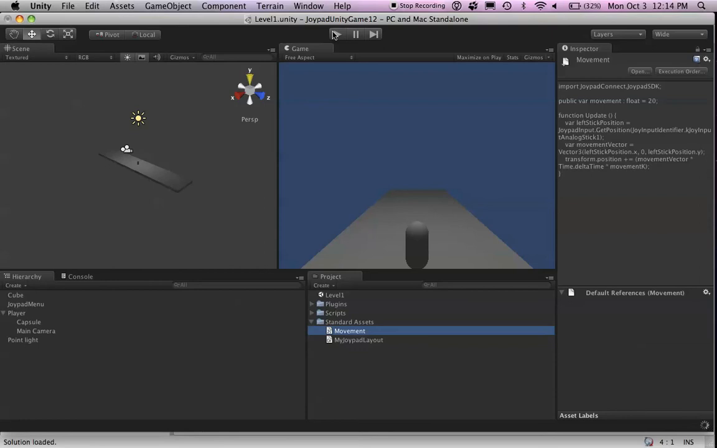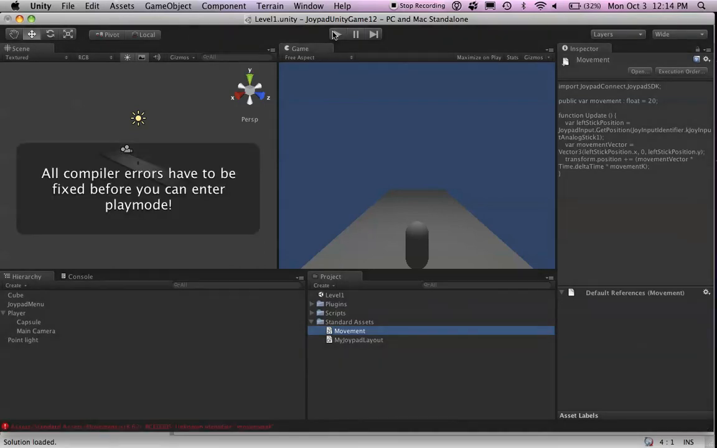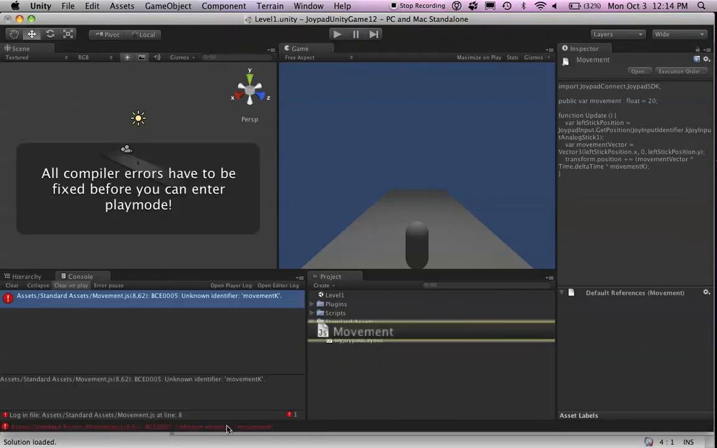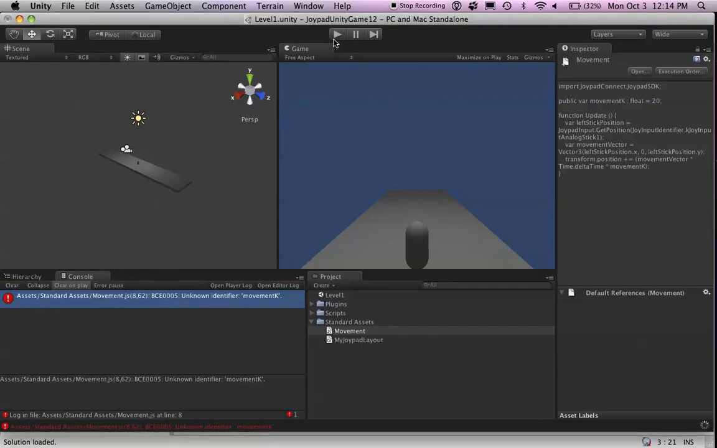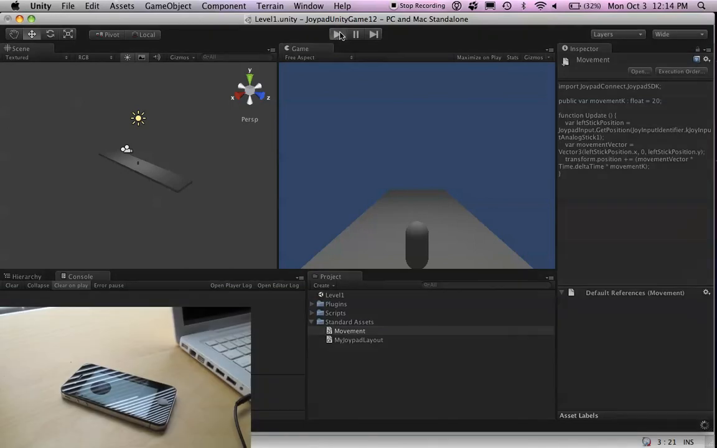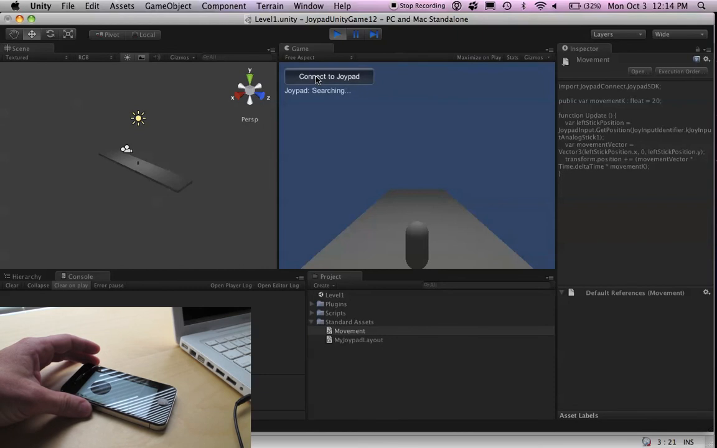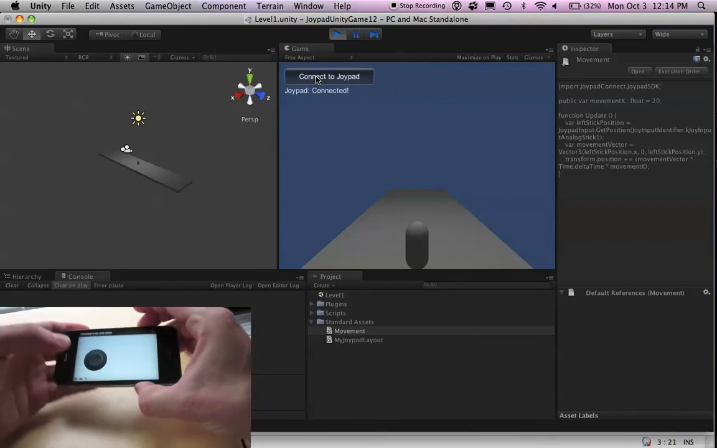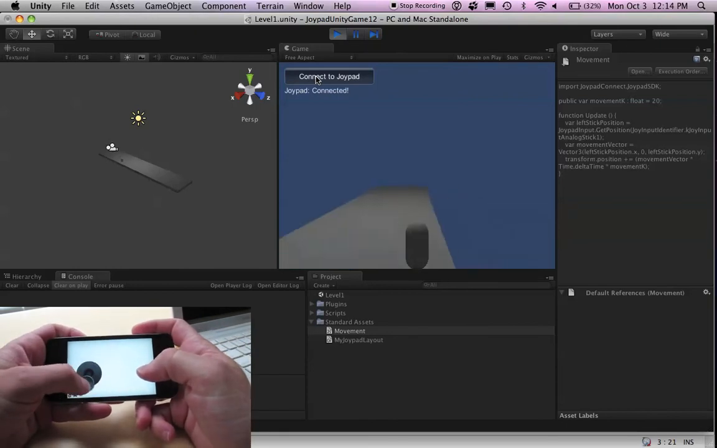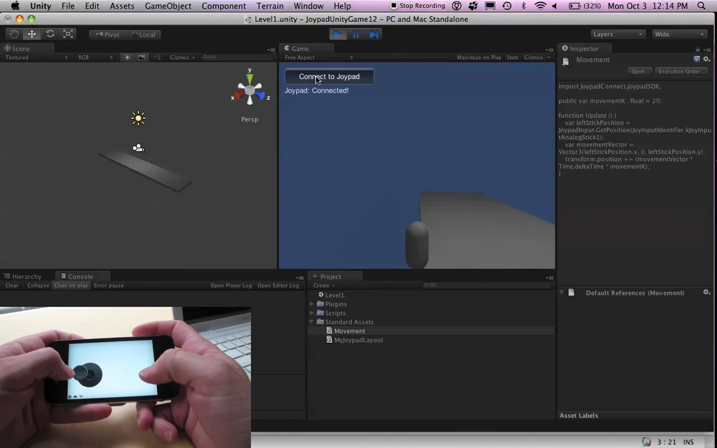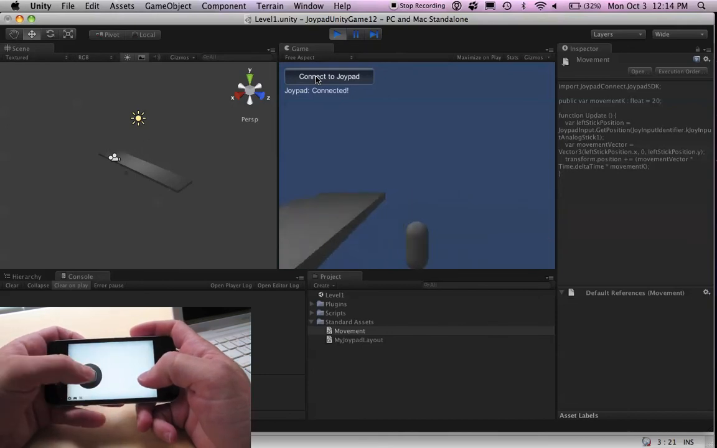Okay, so now if we hit play, fix our warning here, hit play, connect to Joypad, and as you can see, now I can move the capsule with the analog stick. There's no gravity or anything, but this is a really quick and dirty demo.